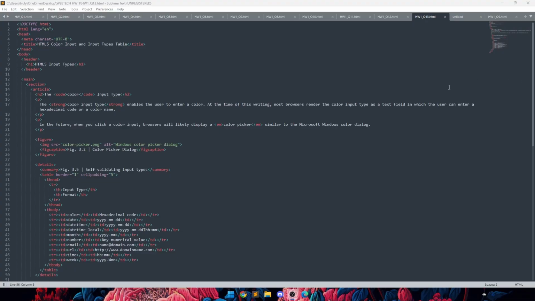Okay, last question, question number 13. I expanded on my previous work from number 12 by adding a new section using details and summary elements. The goal was to include an additional figure from the textbook, a table that lists different HTML5 input types and their formats, but in a way that doesn't clutter the page. So for example, I use a details element which lets me hide content by default and show it only when the user clicks on the summary.